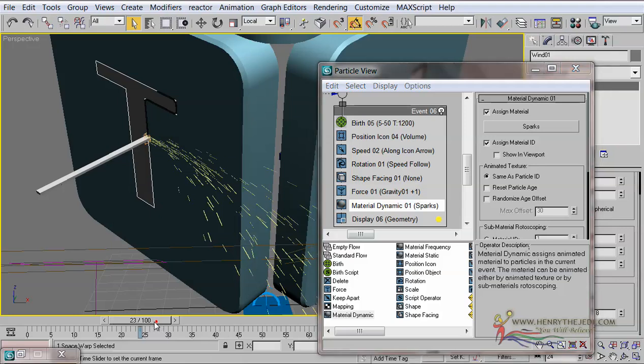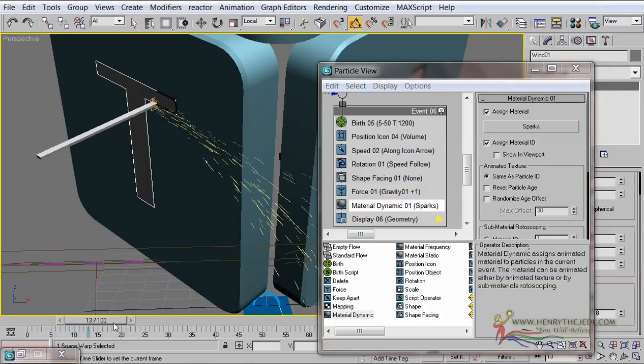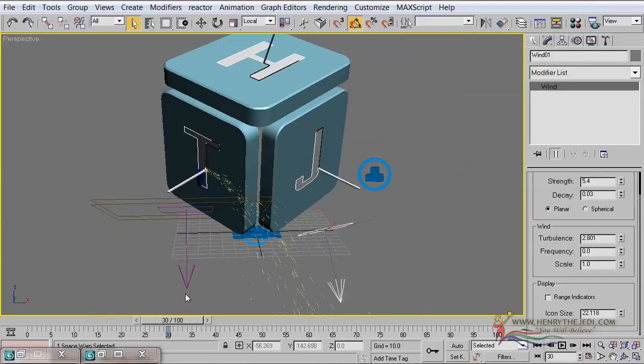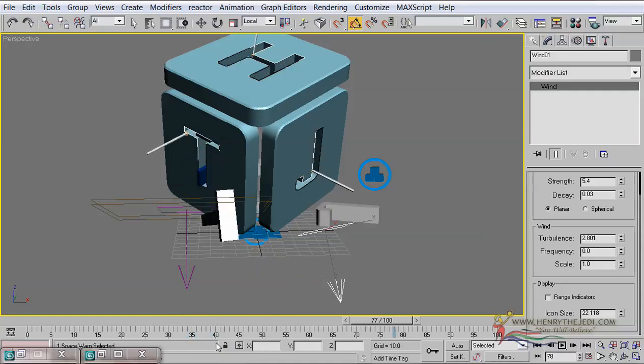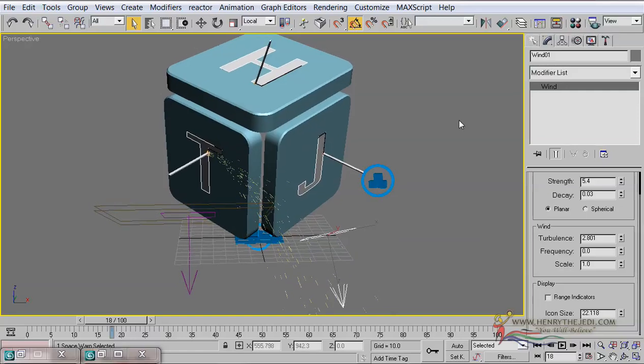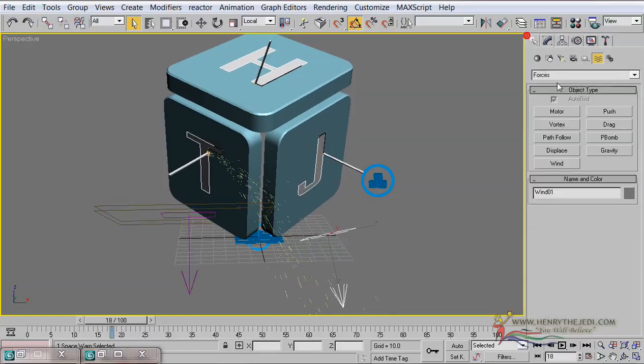So, of course, now you can see the sparks have taken the material that has been given to them. Now, the sparks shouldn't just fall on forever, because that would be so wrong. We want them to bounce off the floor upon which they'll be falling. So we're going to create a floor.